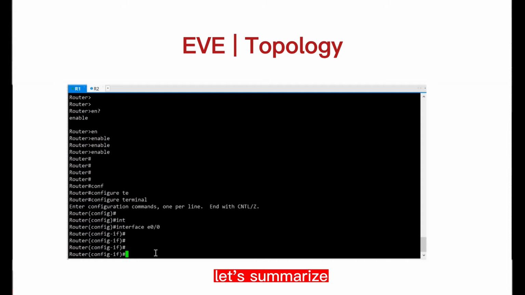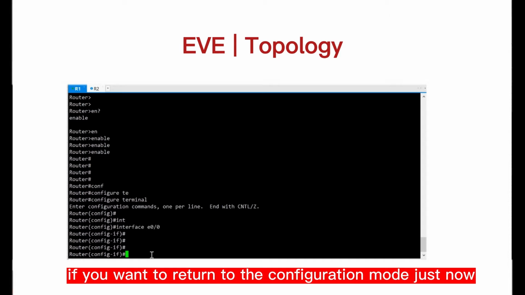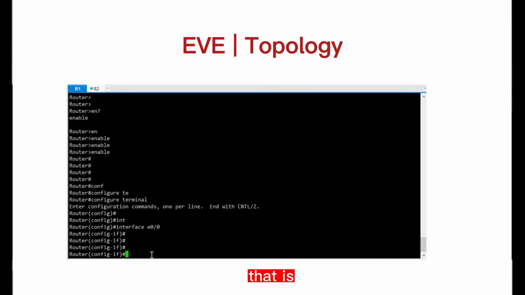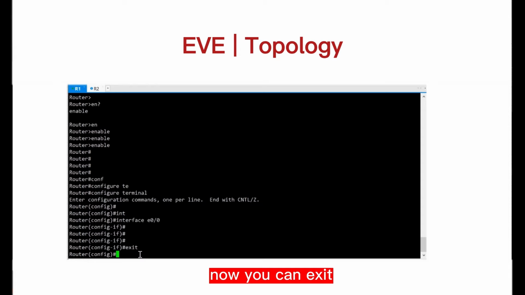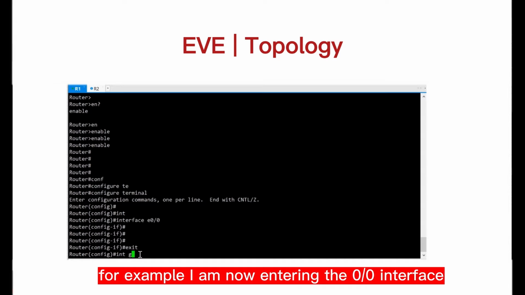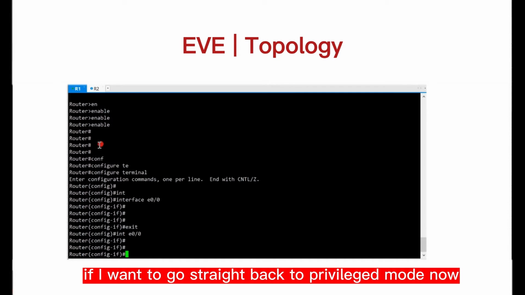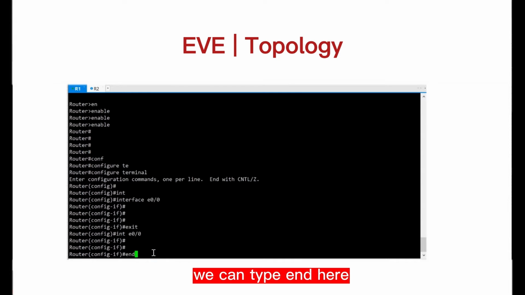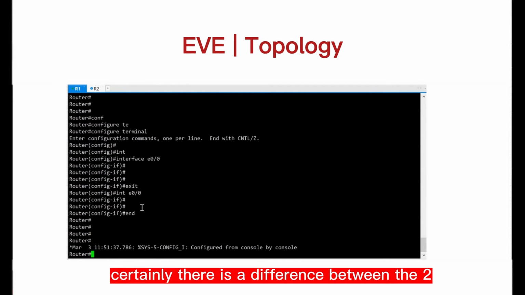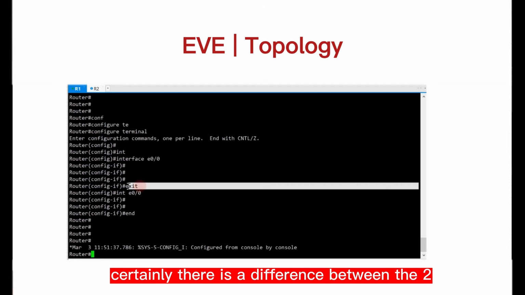Let's summarize, and teach you how to quit. Now we are in interface mode. If you want to return to the configuration mode just now, that is the global mode, we have a command: exit. Now you can exit. There is another way. For example, I am now in the 0/0 interface. If I want to go straight back to privileged mode, we can type end here. Certainly, there is a difference between the two.